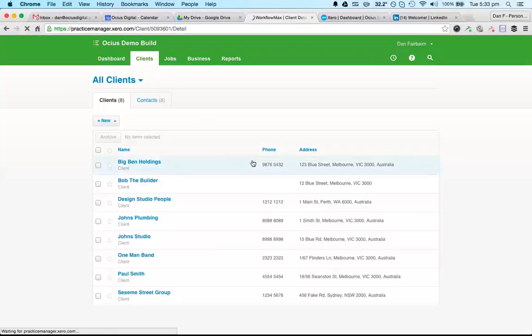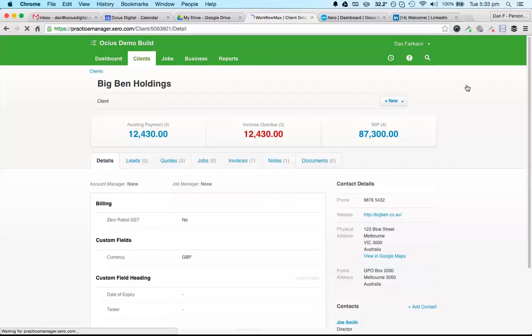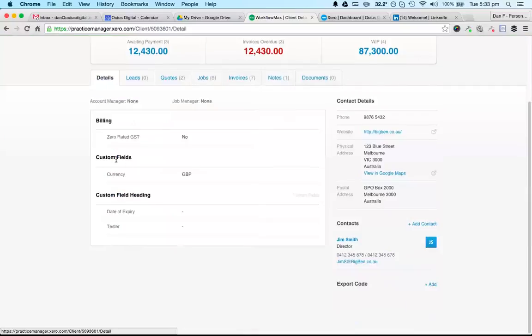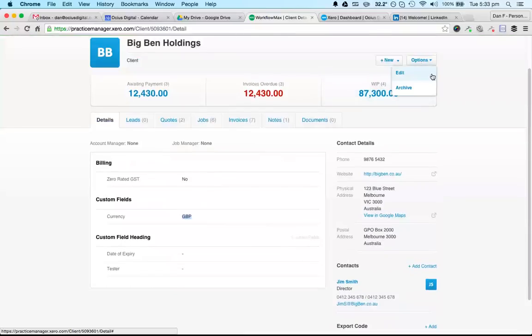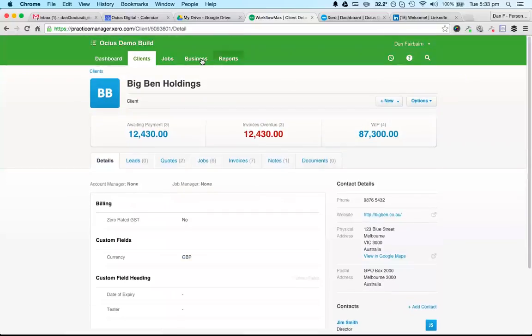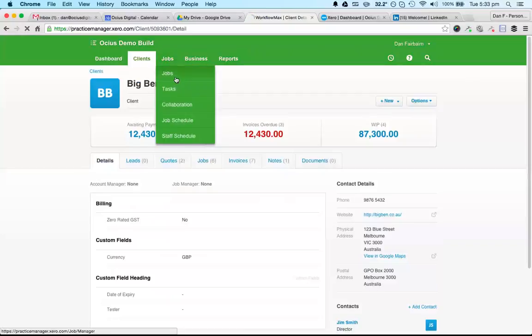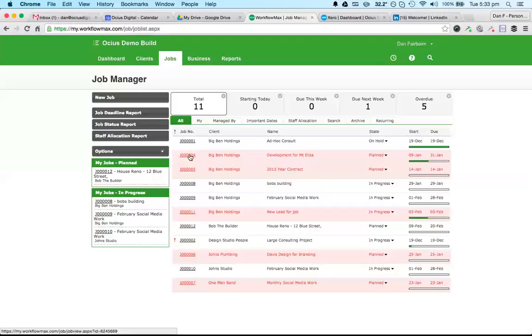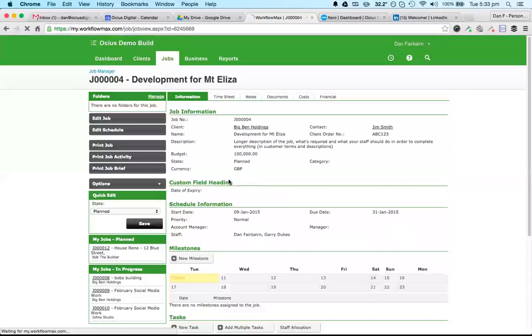then I'll just look at Big Ben Holdings, and just against the client, in custom fields here, I've put a currency of GBP. I can obviously go in and edit if I need to change that client for any reason. So if I then go into jobs, I have jobs in the system, so we'll look at this one here. And I've also got the currency code against the job.